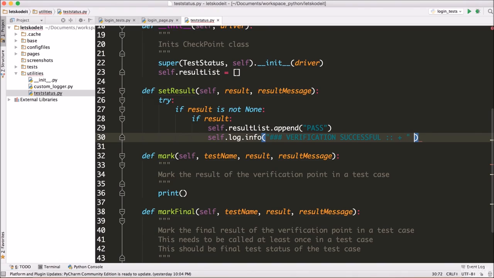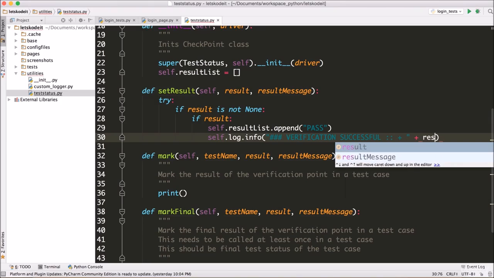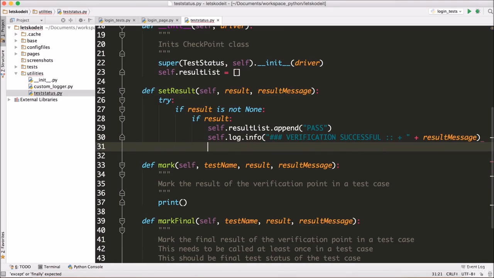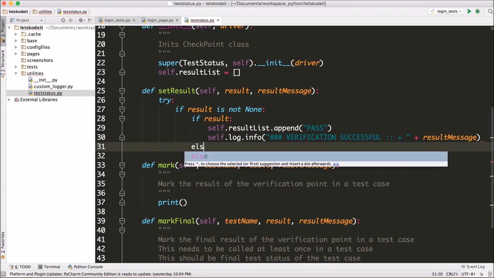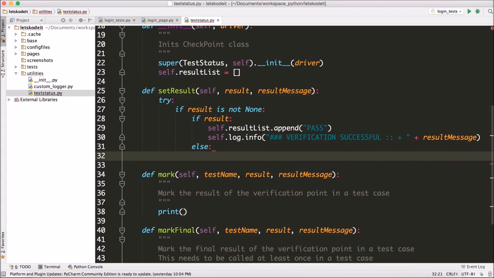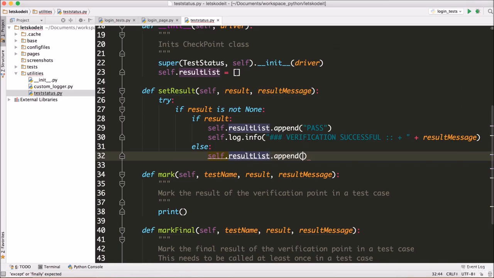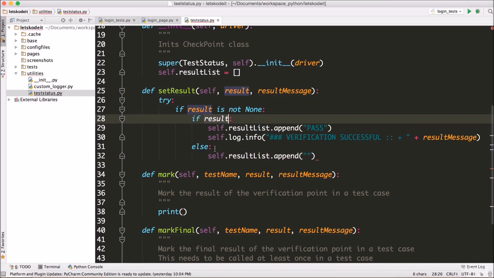We can actually provide the result message here. So when we see the log, we can see what's happening and what was the result from the test and all these things, right? It's going to really make it nice and easy to debug. And then in the else block, we can say self.result_list.append, which means if the result is false, then it's going to go to the else block. So we append fail.